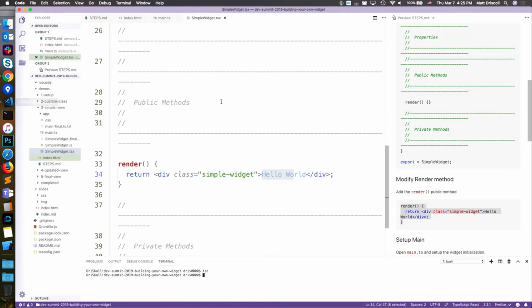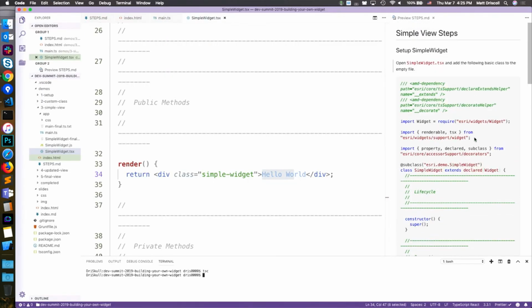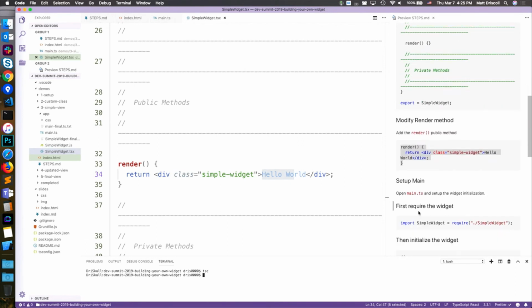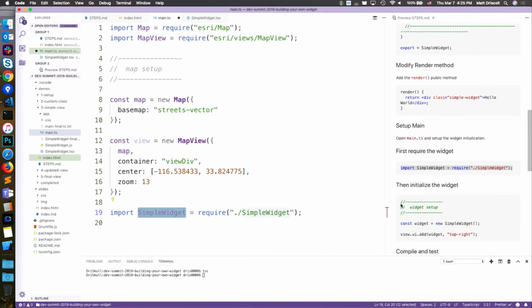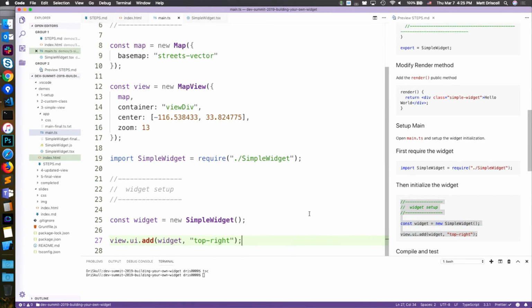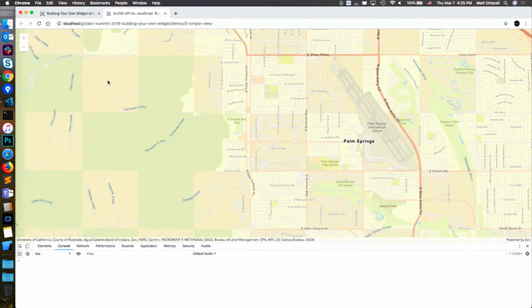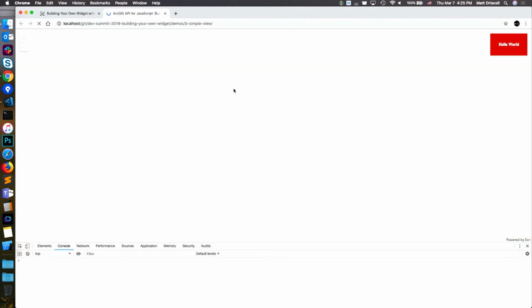Oh, there's one step I need to do. Before I even do that, I have to go into my main file and import my widget and start using it and add it to the View user interface. So here I have my map view. I'm going to import my widget that I just defined right there, and I'm going to initialize it and add it to the view. So now let's compile. And it should be positioned in the top right of my view there. Okay, so I'm seeing Hello World.